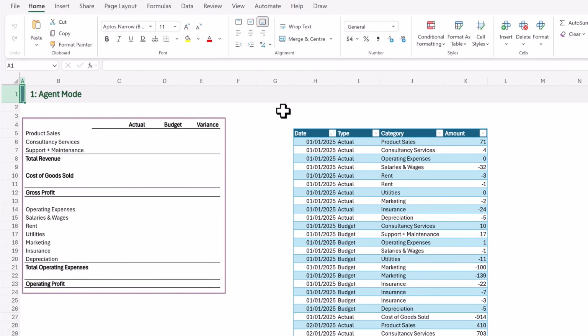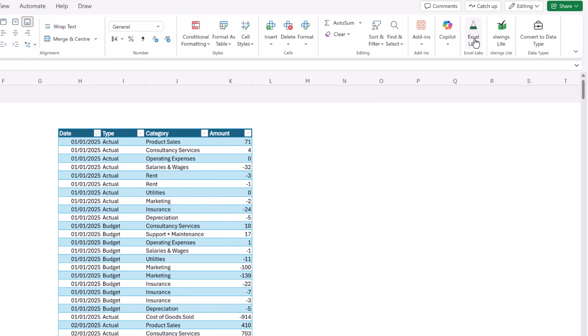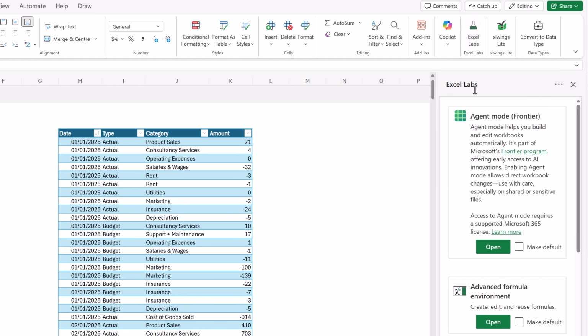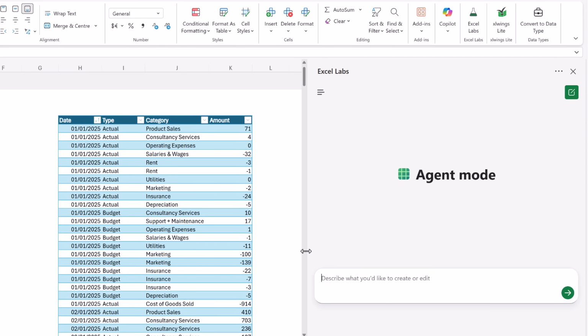I've got a workbook which contains the headings for a profit and loss account, and I have a table of values. We want to create the formulas to populate the profit and loss account from the numbers in the table. As I record this, Agent Mode is available inside the Excel Labs add-in, and that is a separate free add-in which is created by Microsoft. If I click into that add-in, we can see Agent Mode. I'll select that. Now I will enter my prompt.